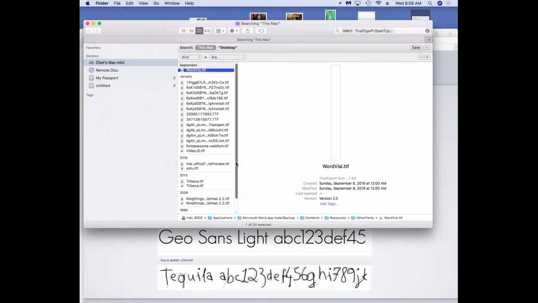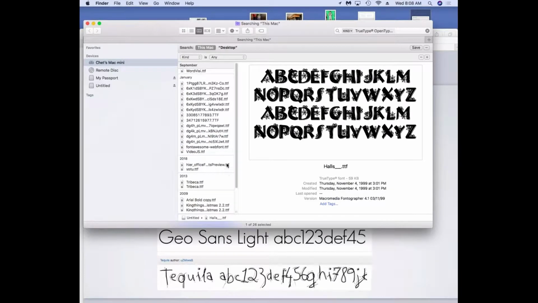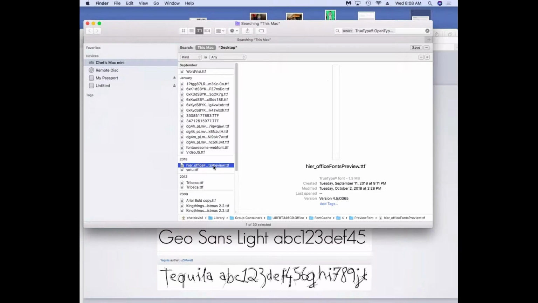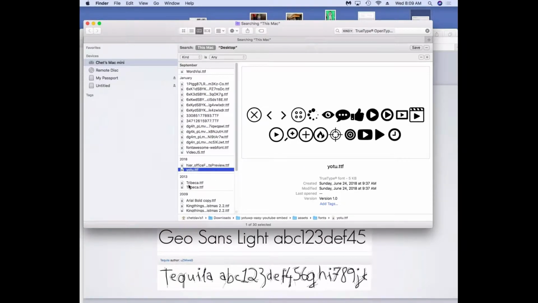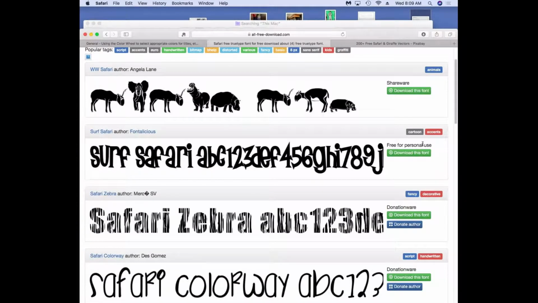So let's see which one I just downloaded here. There's some other fonts that I've downloaded previously. Let's see, what was that font called that I just was looking at? Okay, that was called Fontalicious. See the title? Rather, the author is Fontalicious. It's Surf Safari.